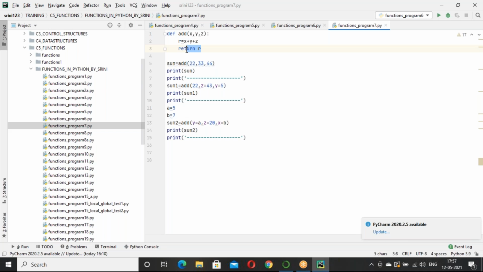Then I'm calling the function here. I'm passing parameters. So this is positional parameter passing. First value goes to first variable, first parameter. Second value goes to second parameter variable. Third parameter goes to third parameter variable based on the position. This is positional parameter passing style.